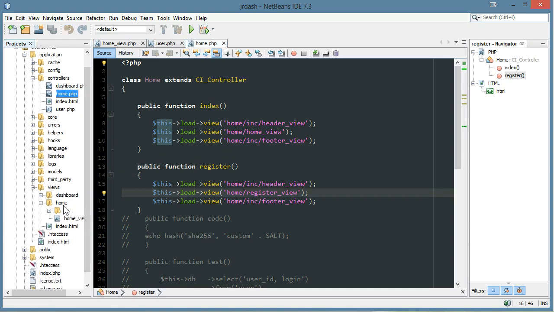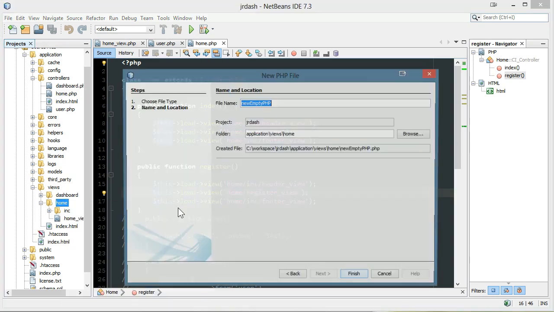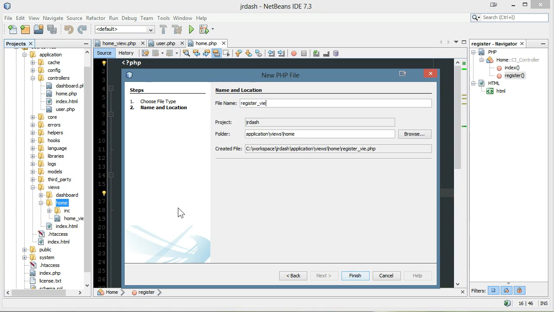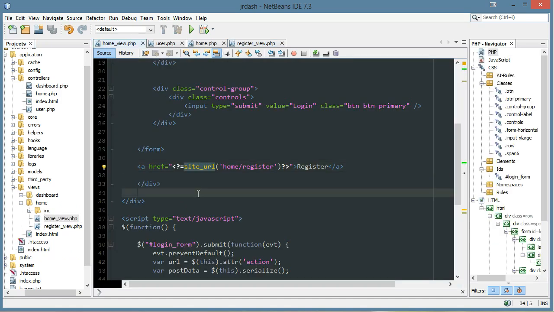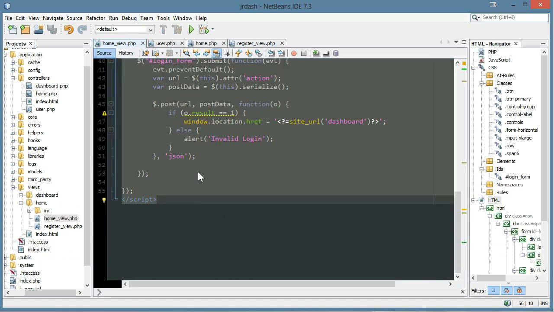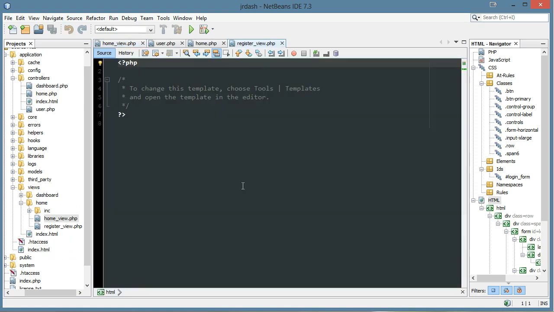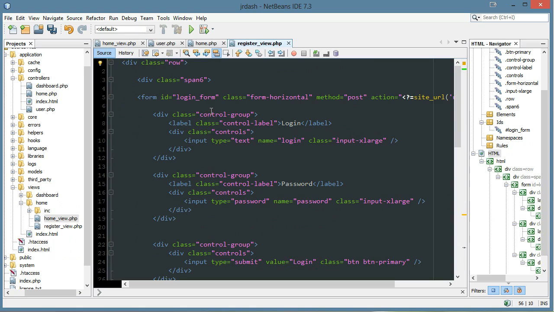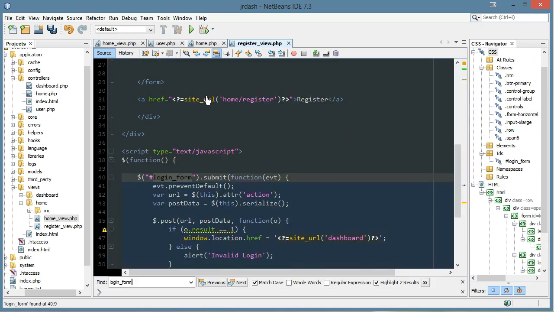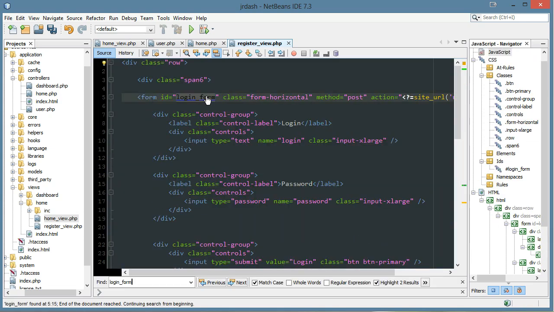Next, in views under home, make sure it's under home, we'll create a new PHP file, and it'll be called register_view. Okay, and I'm going to open my home view to get some stuff out of it. I'll just copy it all. I like to do this a lot because it's quicker. And then I'll paste it all in here. And let's see what we have. So for the form, this login form, I'm going to see where it's being used. It's being used down there.